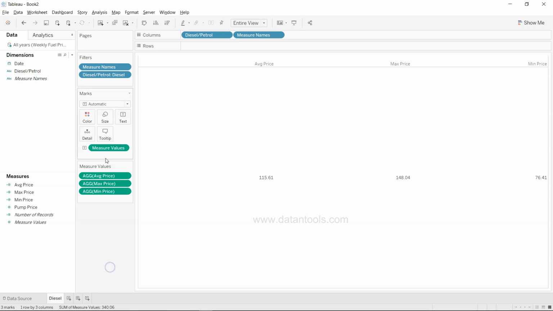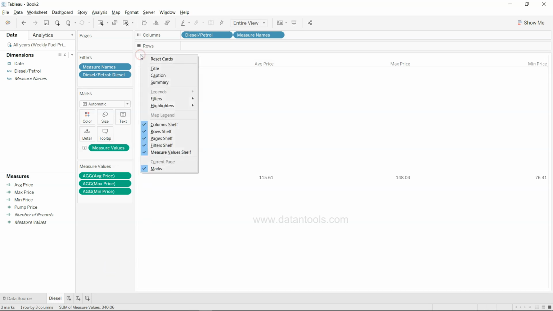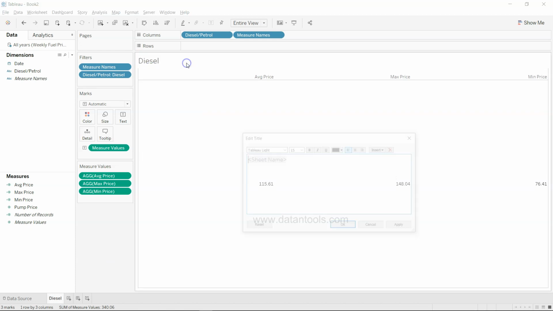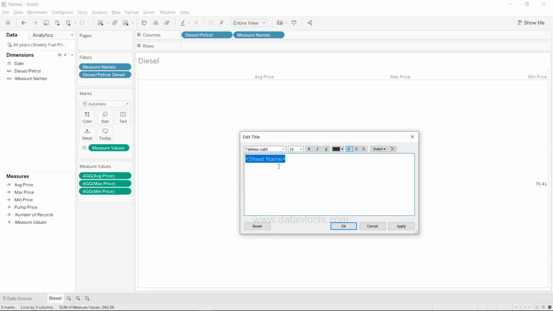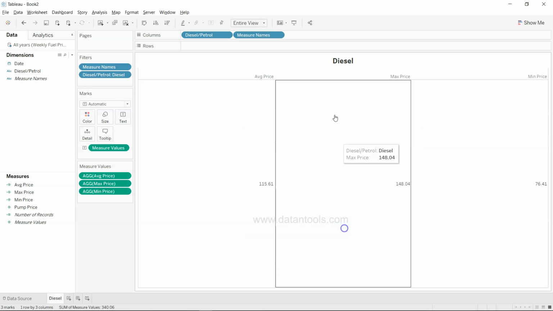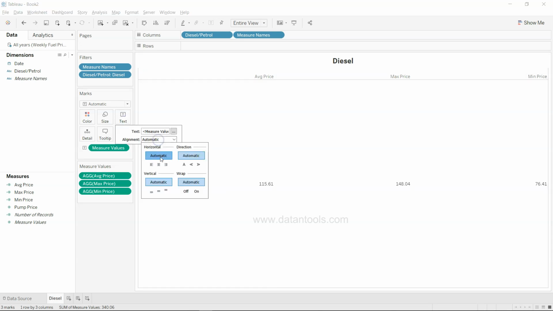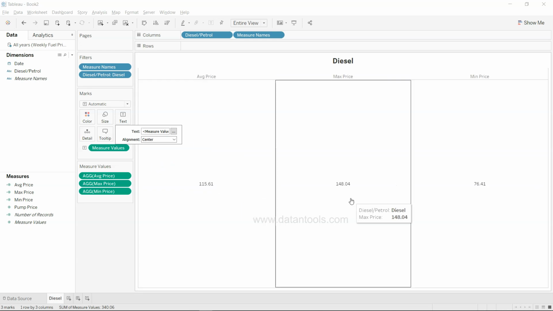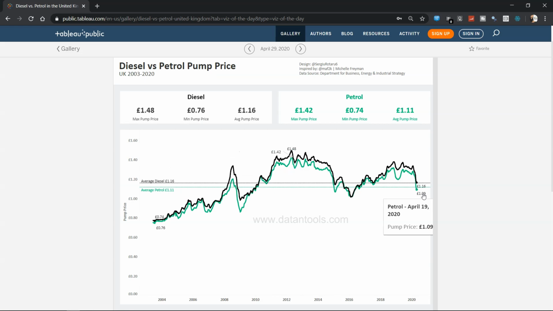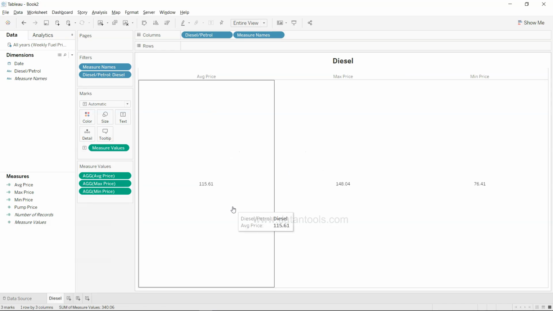Once we have changed it to diesel, what I can probably do is get the title back over here, double click over here, select it and make it centralized. Probably make it Tableau bold because I personally like this. This gives a good view. So now we have diesel, average price, max price, minimum price. Probably we can align this to center like this, so that it is coming properly as it is put over here as well. You will see in a few minutes.